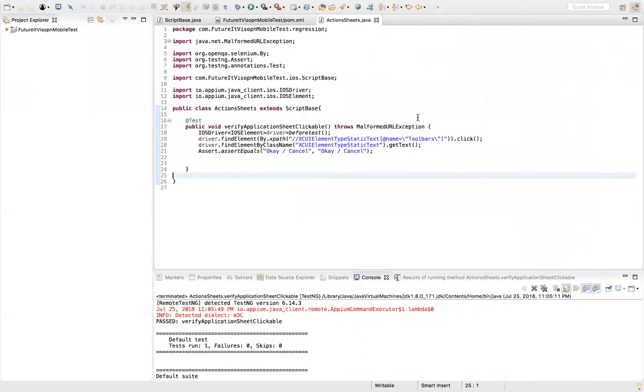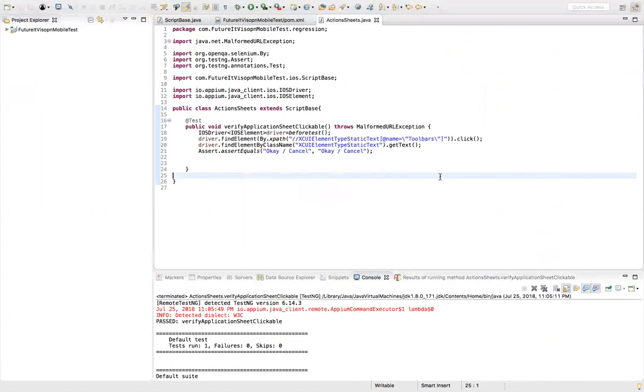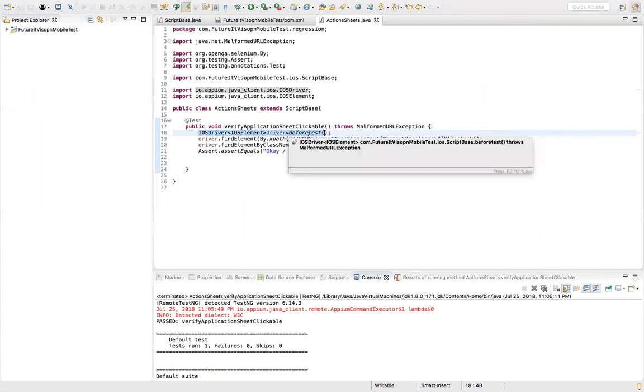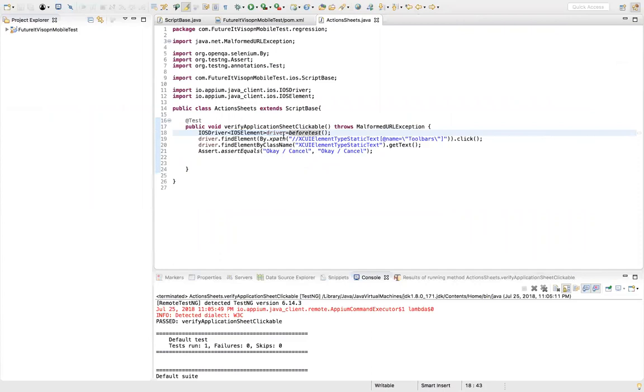So last video I showed you how to call the test case from a different class and extend the base. Now you see here we are calling the driver at the method level, inside the method, which is not right, first of all. And we are calling the before test. If you go inside the before test, it is basically opening the iOS driver, with the path of the UI catalog, and it pops up. Which is not good, we are calling it inside the test case.